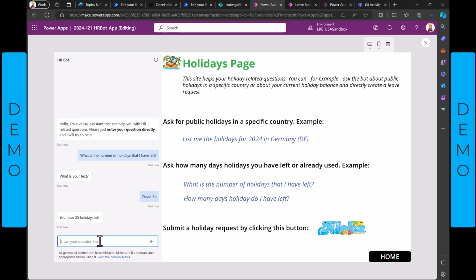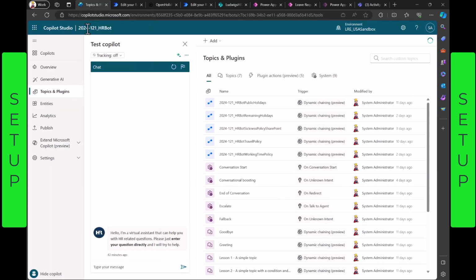Yeah, and now you see we have only 25 days left. Okay, so now after this demo, let's have a look at how I set this up. For that reason, I go first into my Copilot Studio. So here, that's my Copilot, and I start with the topics and plugins. The first topic or plugin that we used with dynamic chaining is the public holidays.